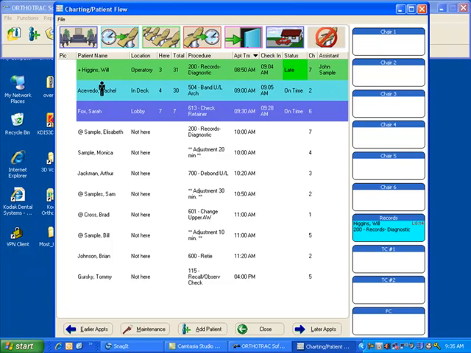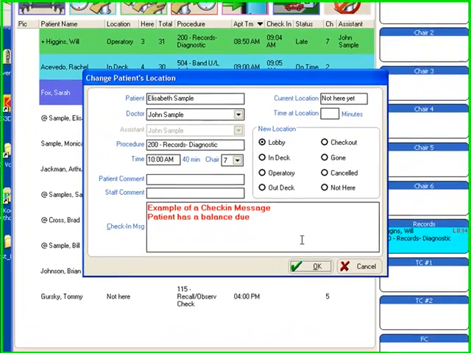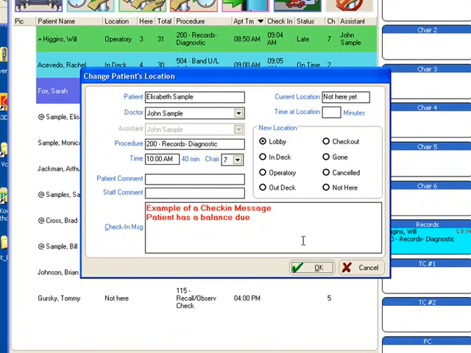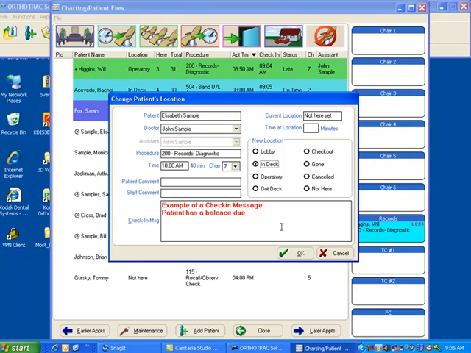Now we can move patients through Patient Flow simply by clicking on their name and moving them to the location we desire. Now this does open up our change patient location box. From here we can select other locations besides just the location we intended, so we can check the in-deck, the operatory, the out-deck from this new location area. We can also change the assistant or the chair from this box.